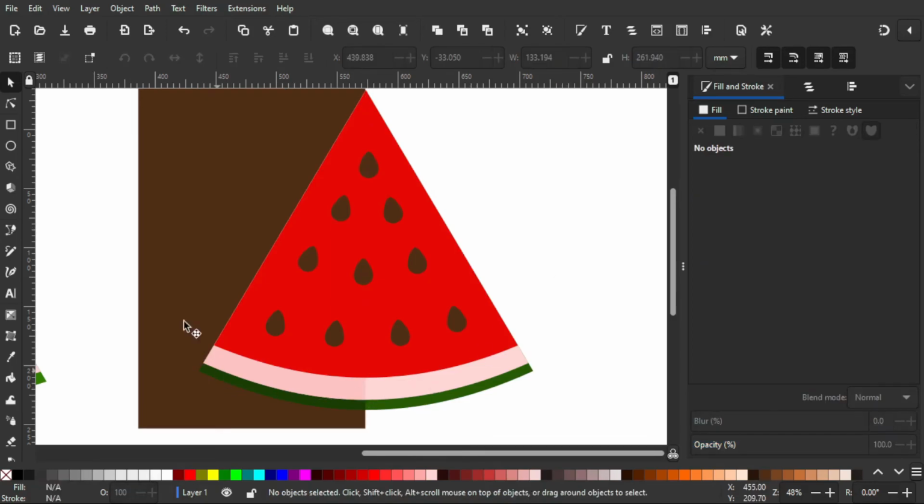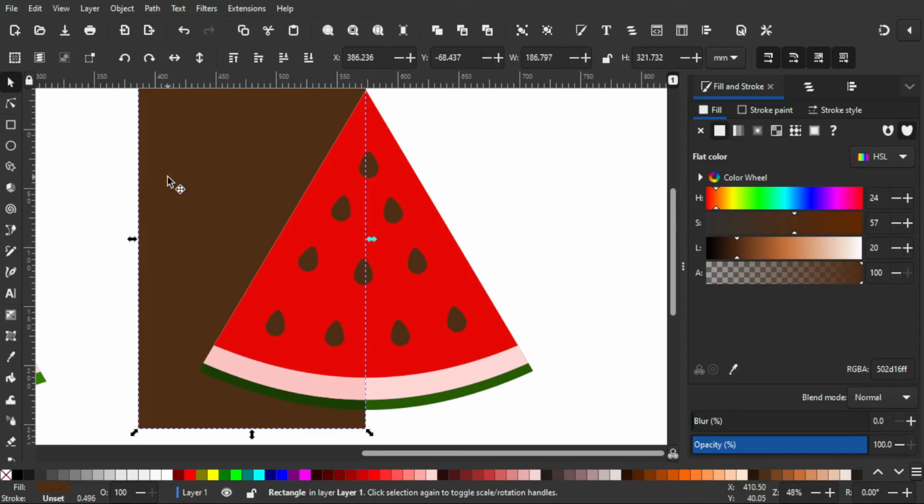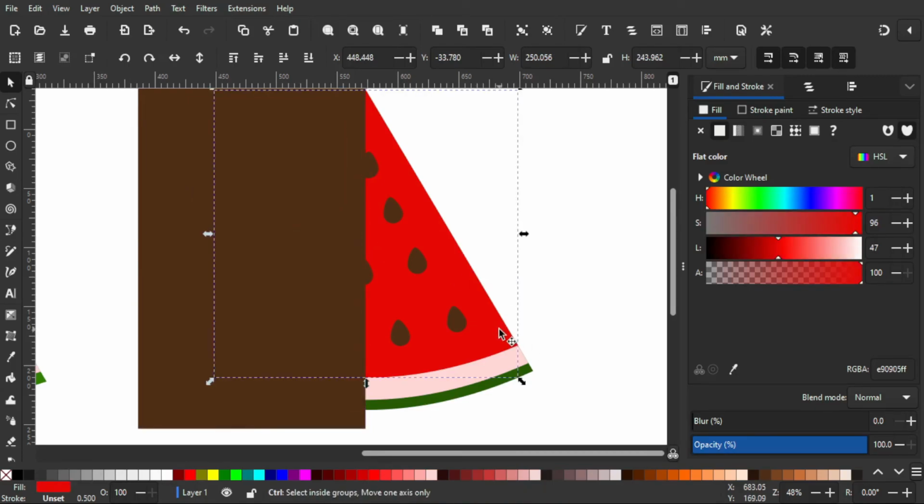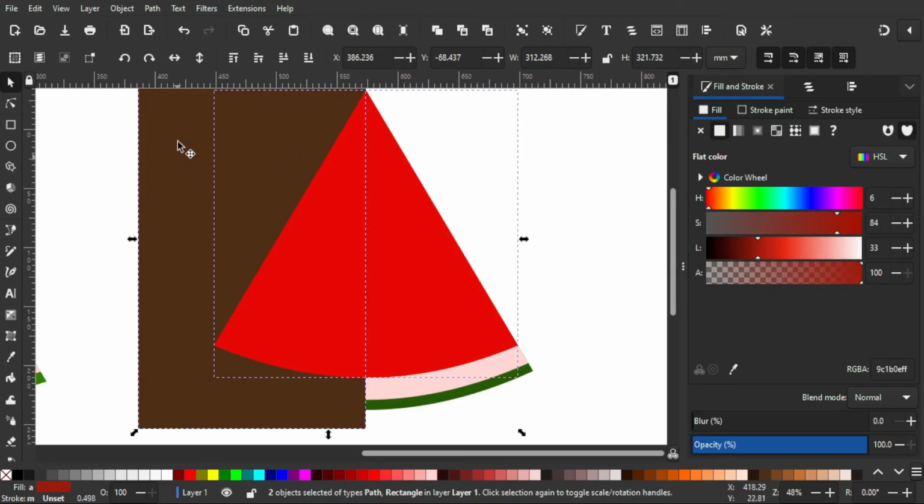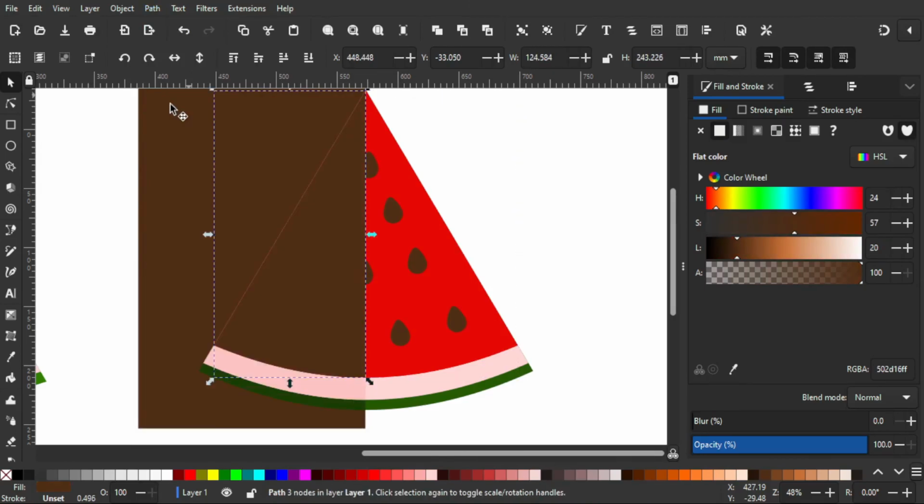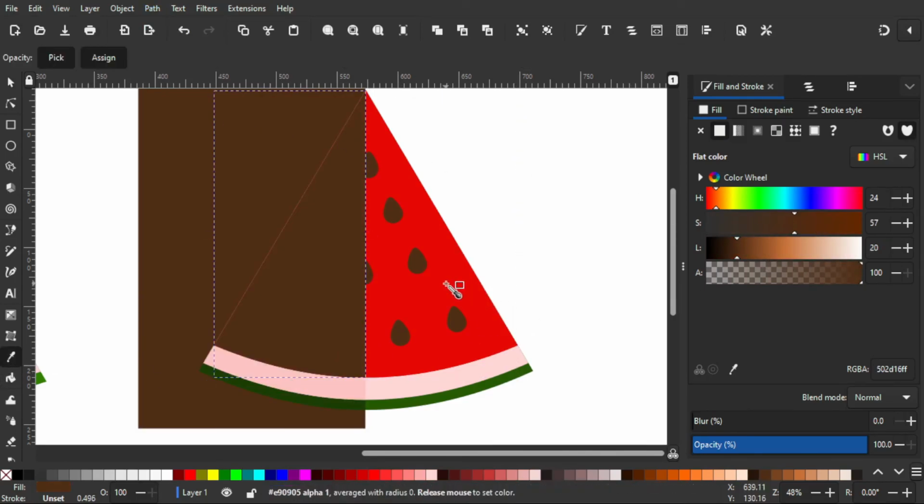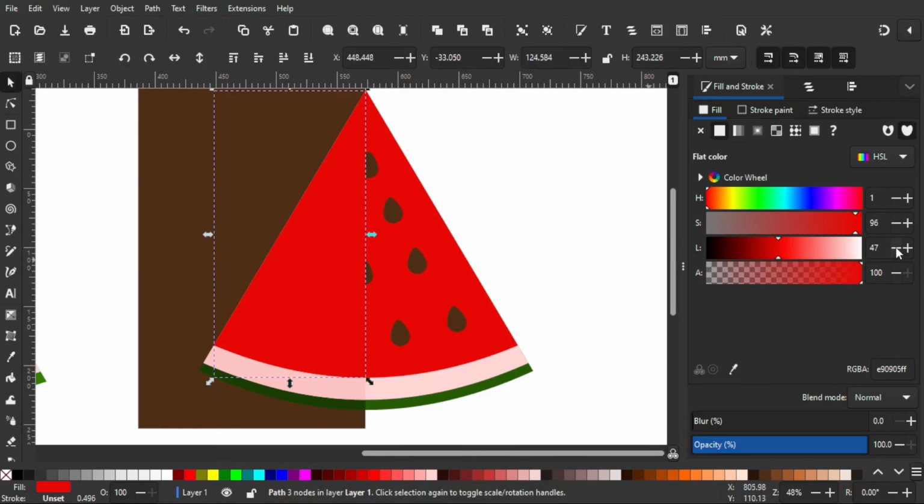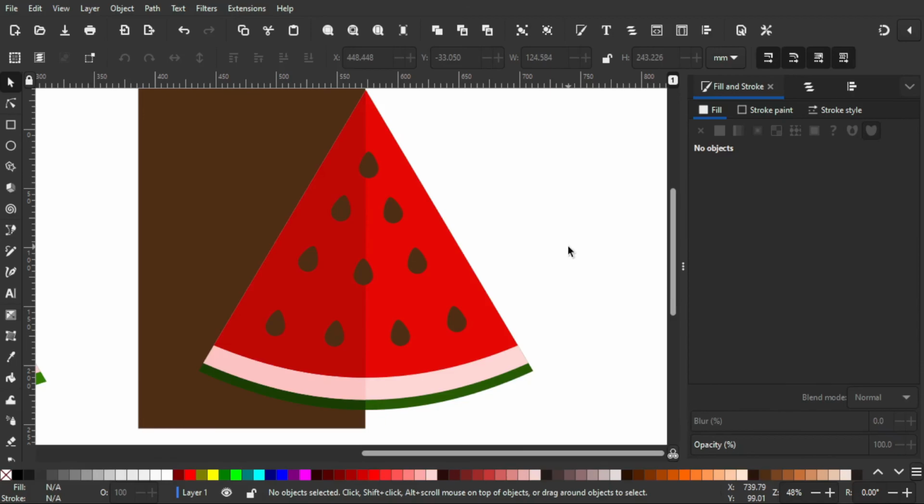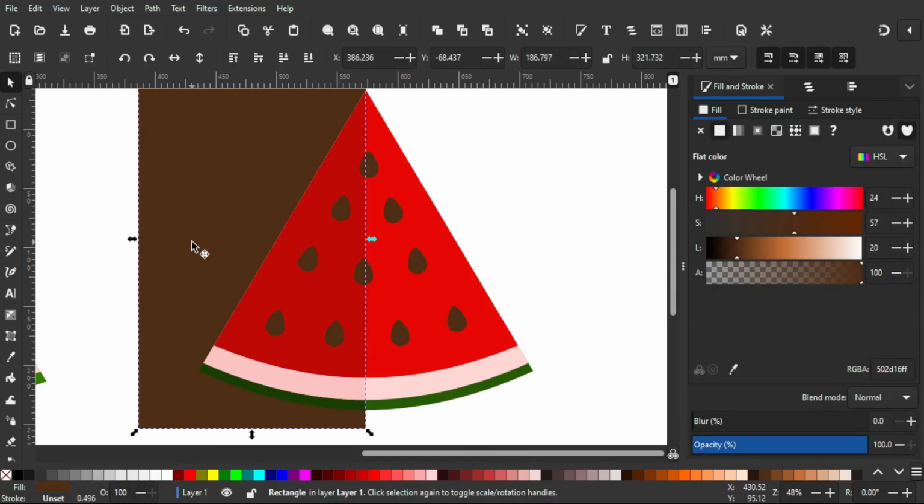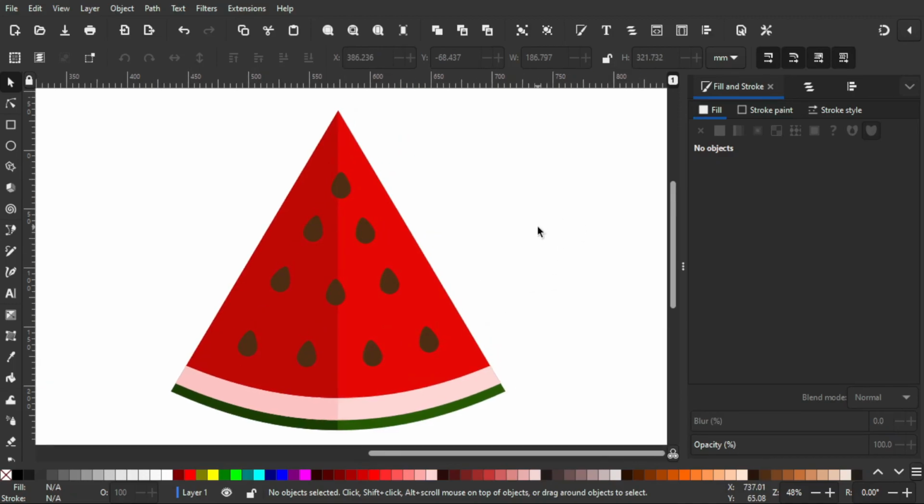And then duplicate once again for the rectangle and duplicate the red part. After that, select the red part and the rectangle, intersection, and we have it. After that, use the color picker and we make a little adjustment for the shadow. After that, lower selection once, and we have it. And delete the rectangle part, and we have pretty much the same watermelon as I showed you in the first place.